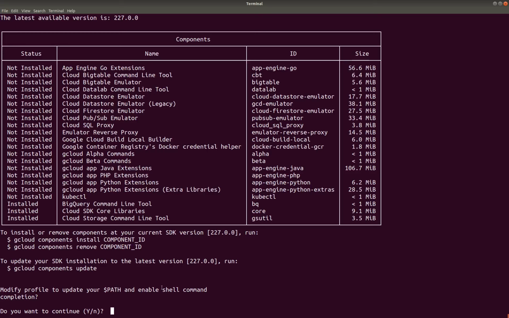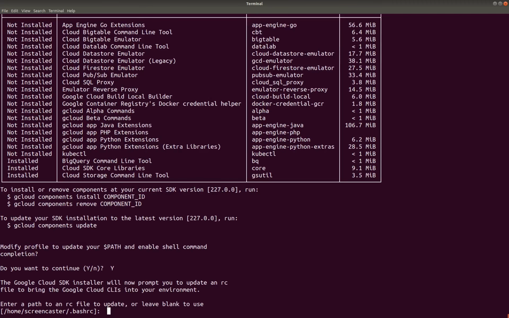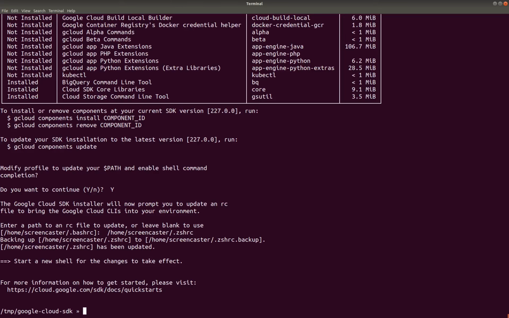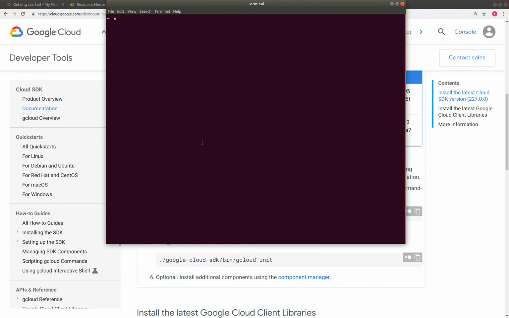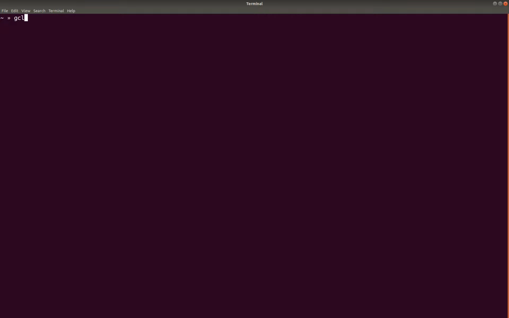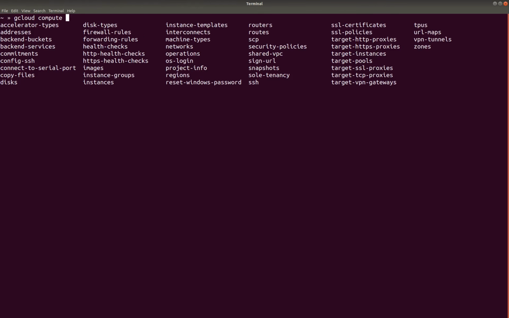completion, which is what we want. I actually want to update ZSH-RC instead of Bash. Okay, it's going to say start a new shell for the changes to take effect, so we have to start a new login shell, so I'm going to do that. And now, if I type in a gcloud command, and if I hit tab, see it shows completions here, the different gcloud resources, compute, config, so we can just use tab to navigate through stuff here, whatever we want to do.